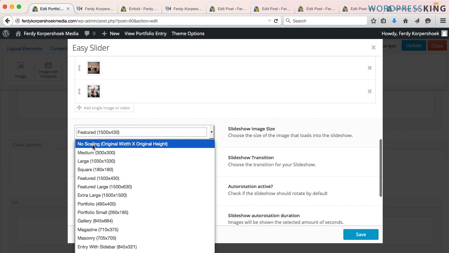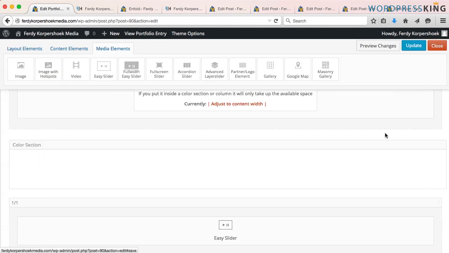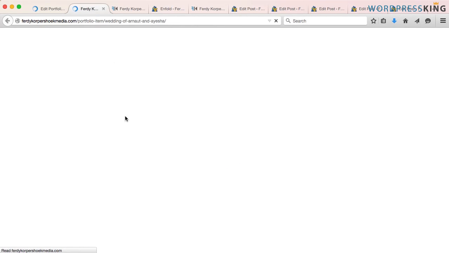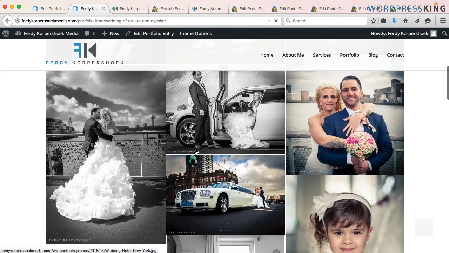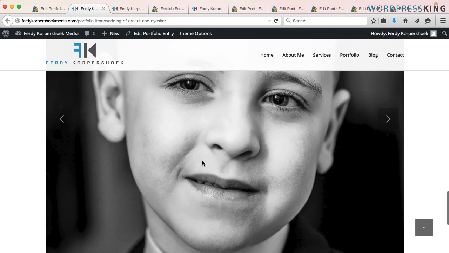I can do no scaling, but the problem is if I do no scaling, it will look like this. Update, view portfolio entry. The problem is now it's very big, very high.